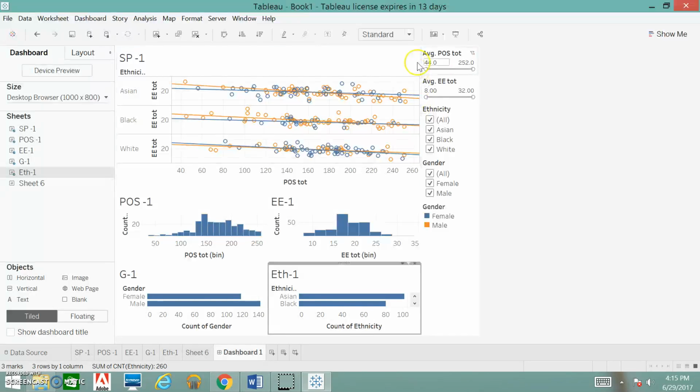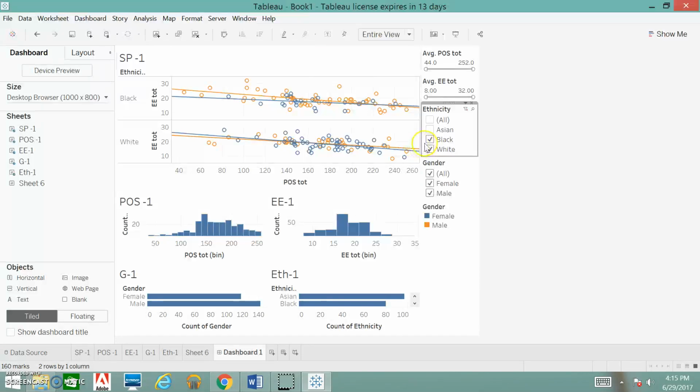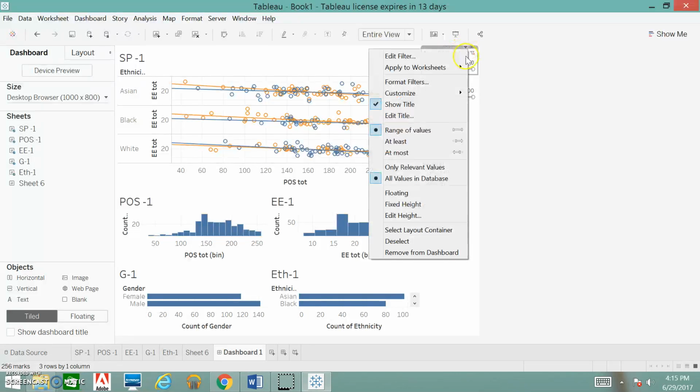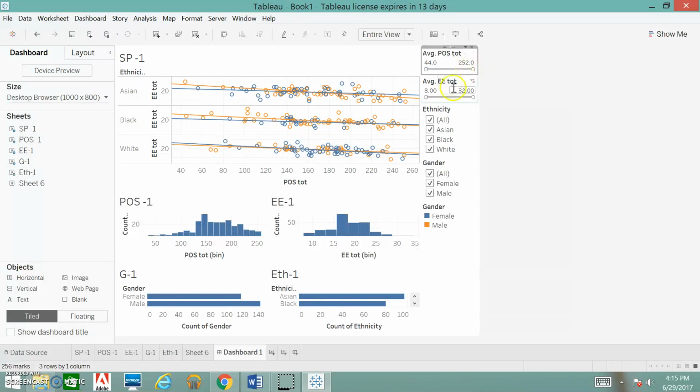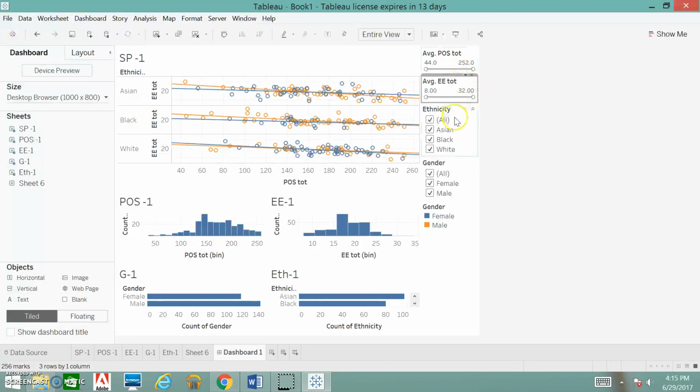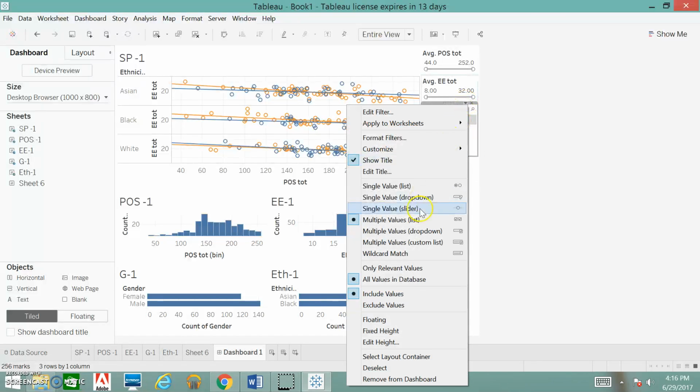So yeah. Now if we start unchecking things, you can see that only this top scatter plot is being affected. In order to fix that, we need to go up here and say all using this data source. And we do that for all of our filters so that the filters are being used for all of our variables and not just the scatter plot which it was built in.